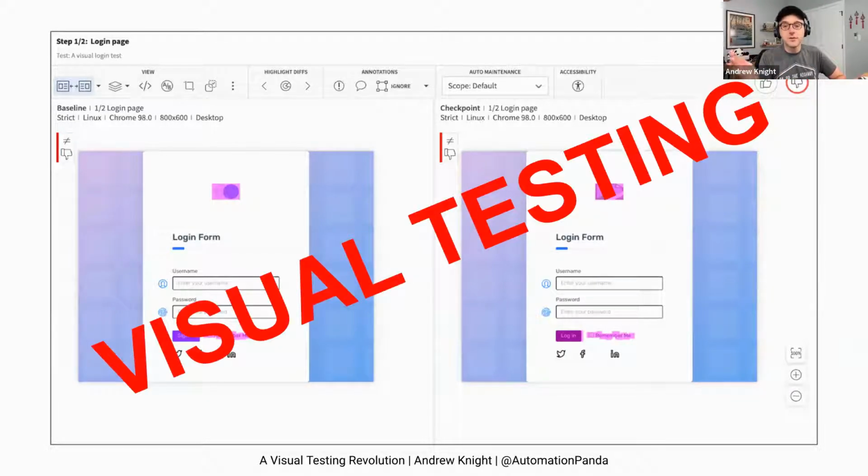If a picture is worth 1,000 words, then a snapshot is worth 1,000 assertions. Automated visual testing is what Applitools does. Yay!